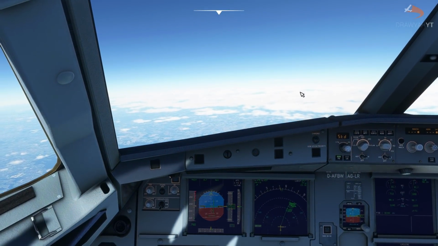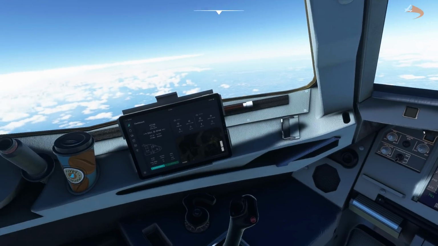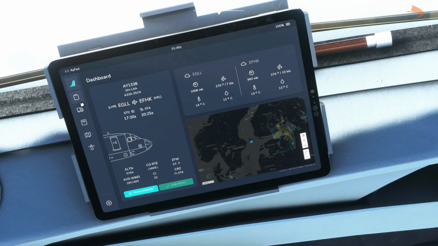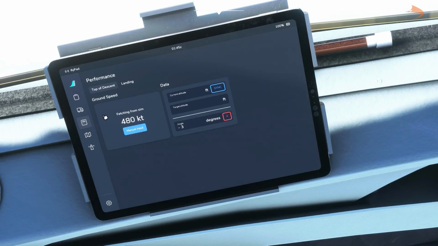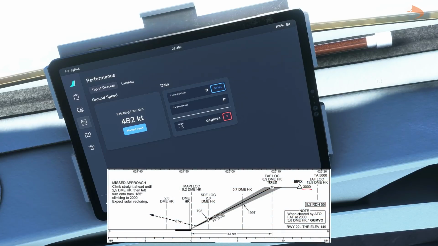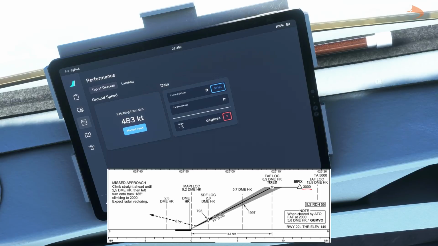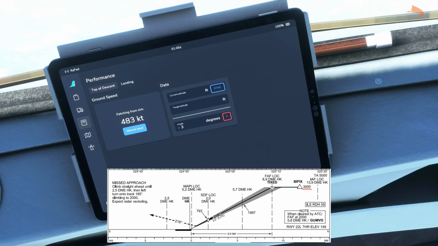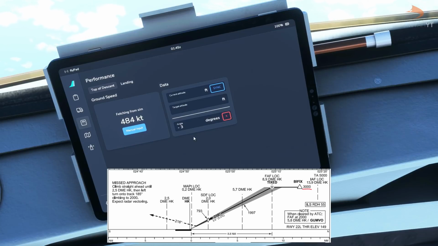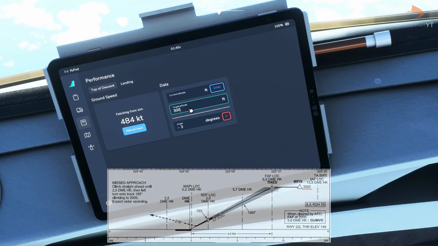We're now going to calculate our descents. So if we head over to the EFB tablet on the left hand side, we're going to head over to the calculator and check out where our top of descent will be. For Helsinki runway 22 left, our intercept altitude of glide slope is 3,000 feet. You can check these based on your charts information, which you can get either through Navigraph or can be found very easily online. And so for our descent to reach 3,000 feet, we can set our target altitude as 3,000.